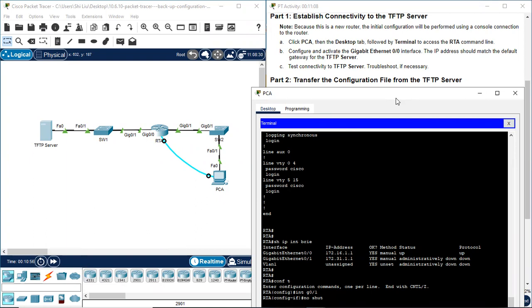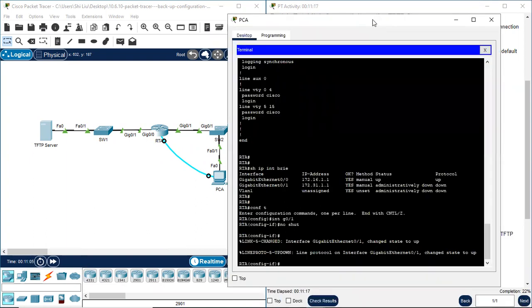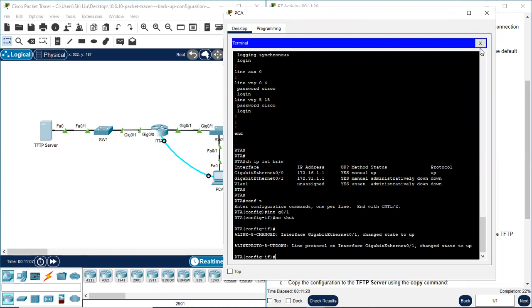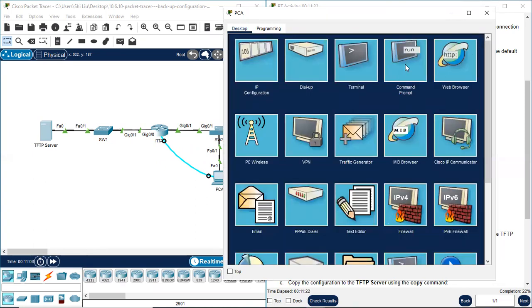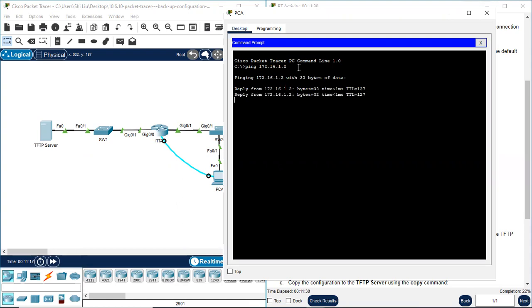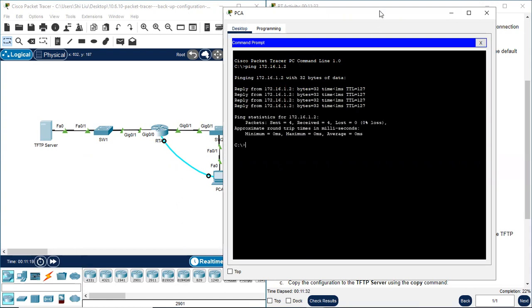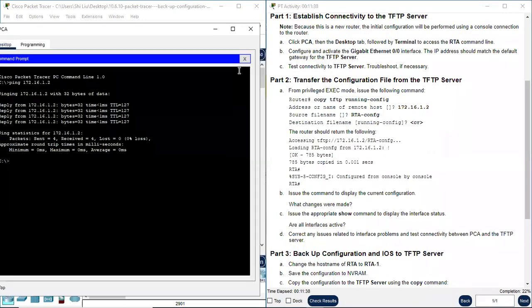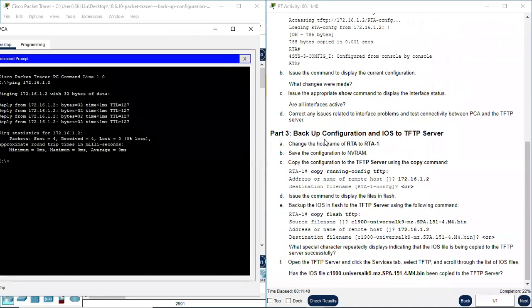So we need to ping from PCA. Now we're on the router, the terminal. We need to go to command prompt. So ping server. Server is 172.16.1.2. Yeah, it's successful. So the connectivity is successful. We finished part 2. Okay, next, part 3, backup configuration and IOS to TFTP server.